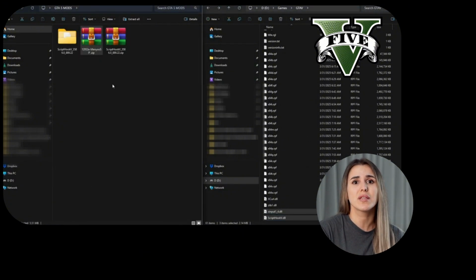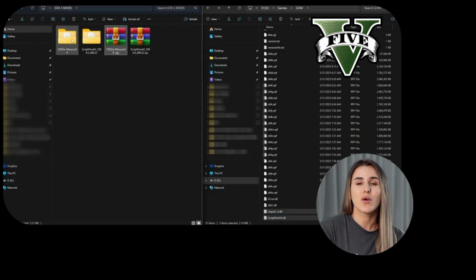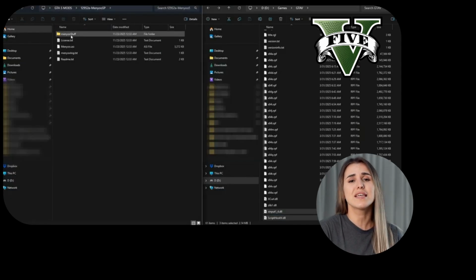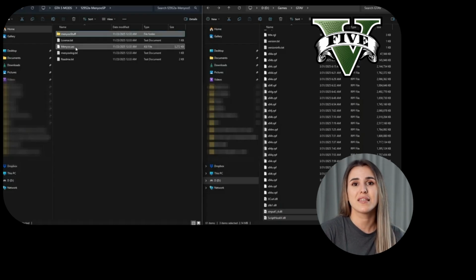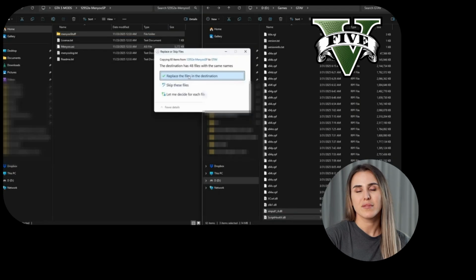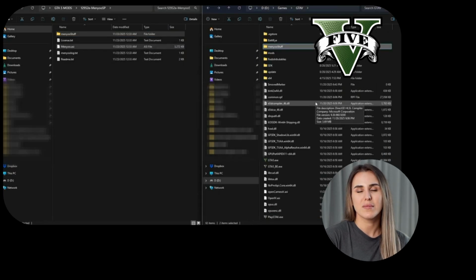Right click on it, extract all, click extract, open up the folder. And for Menyoo, what you need is the menyooStuff folder and also Menyoo.asi. And to install it, it's gonna be the same. Drag and drop it into your GTA 5 installation folder. And everything now is fully installed.